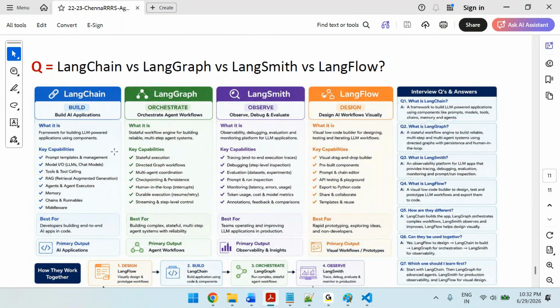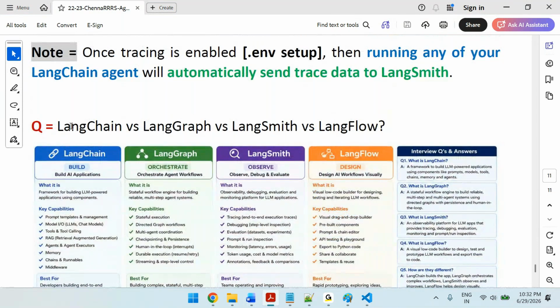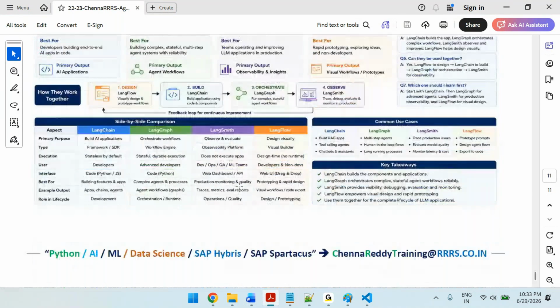There is a famous interview question. What is the difference between LangChain versus LangGraph versus LangSmith versus LangFlow? And this is what is given here. In simple words for now, LangChain, build AI application. LangGraph, will study in the coming days, orchestration agent workflow. LangSmith, observe, debug, evaluate. LangFlow, design AI workflows visually. And if you want more explanation, you can see here.